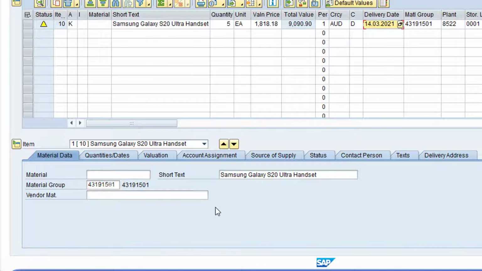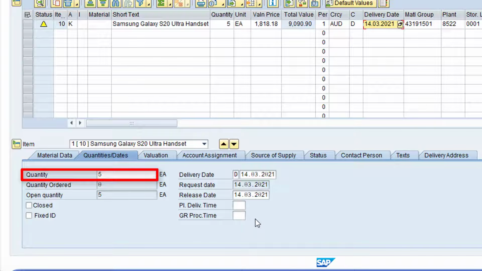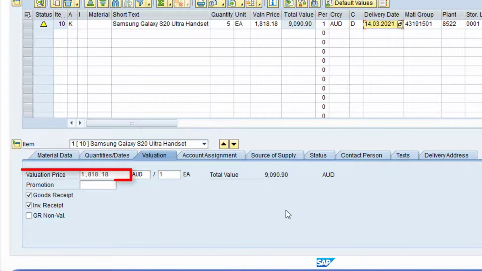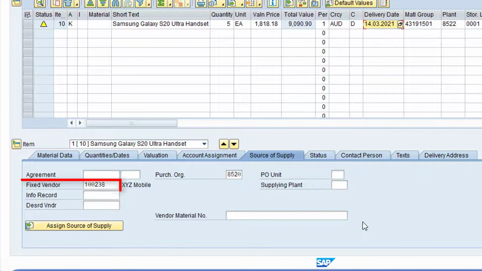the order quantity is on the Quantities Dates tab, the valuation price and the total value are on the Valuation tab, the fixed vendor and the purchasing organization are on the Source of Supply tab, and the purchasing group is on the Contact Person tab.